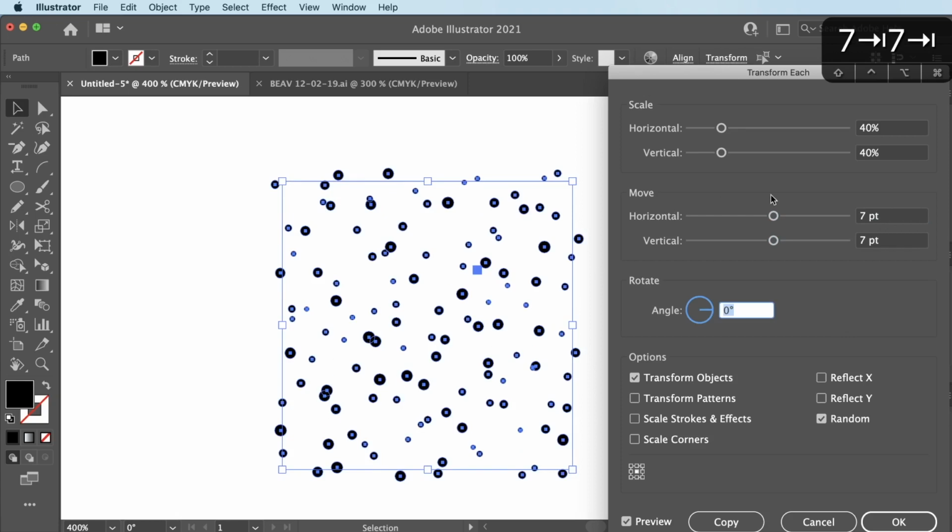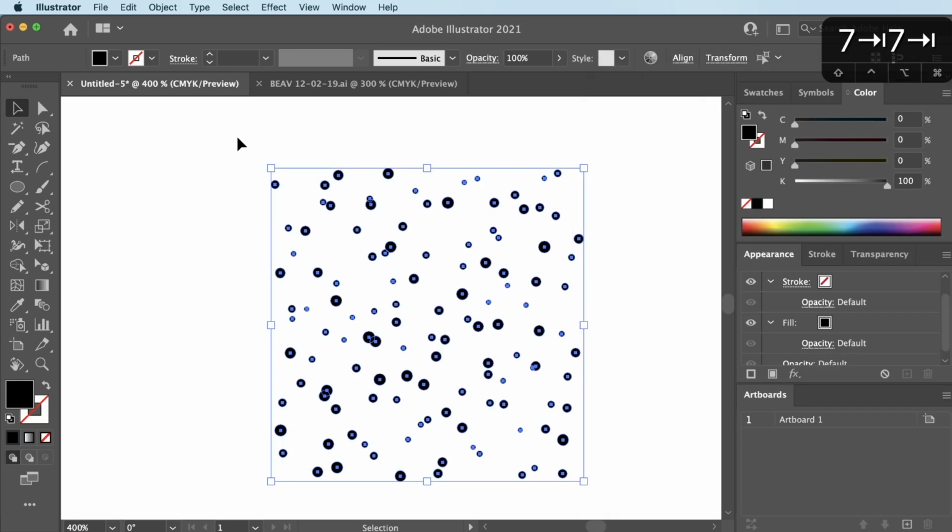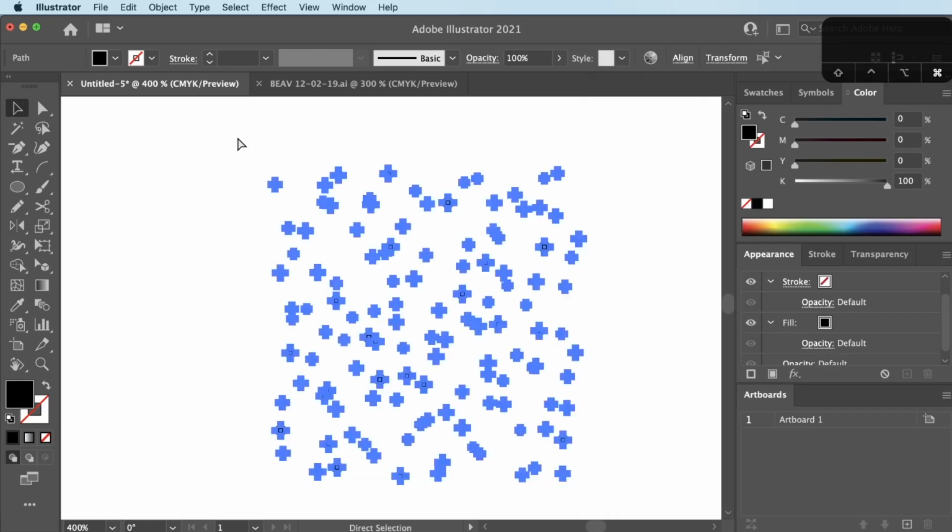Here now I've got some dots overlapping. Maybe that's too much for me, maybe that's great. So this is the kind of thing you might want to play around with. That's what this random will do for you. There is a random tool. I'm going to point this out just so you don't get confused.